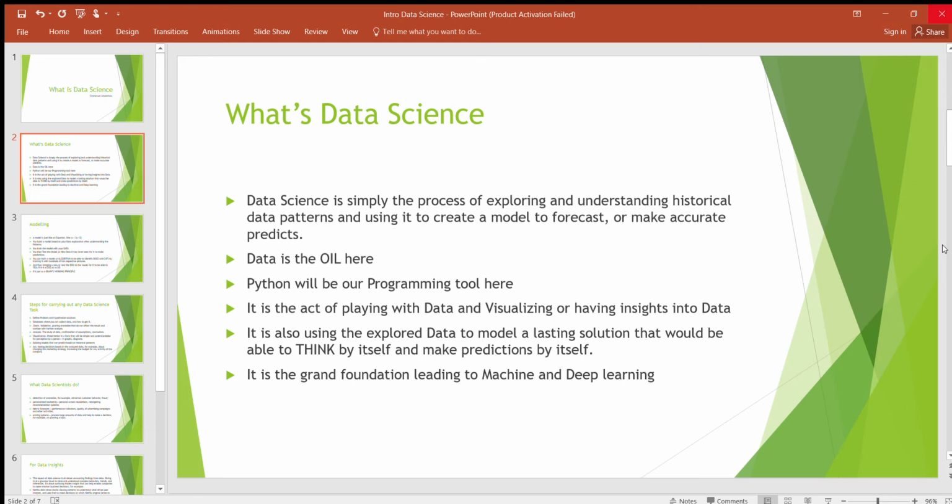So going over it again, data science is simply the process of exploring, manipulating, visualizing, and understanding historical data patterns. You are going through historical data so you can understand the patterns there. You can understand the trend of how things have been, to understand behavioral trends in historical data, and using that result to make accurate or nearly accurate predictions when faced with real world situations. And you use it to forecast outcomes. So just see it as the art of playing with data to provide business solutions.